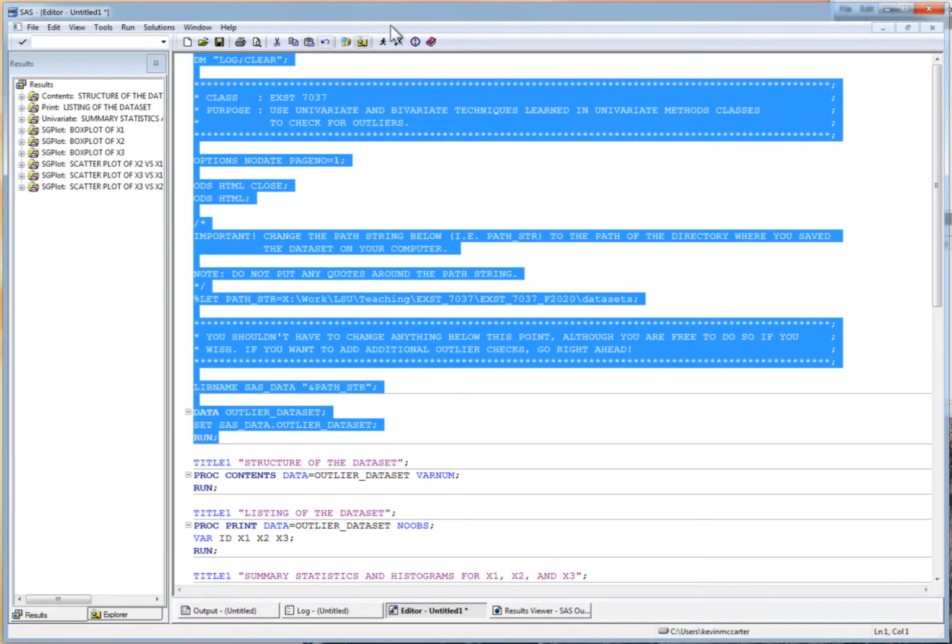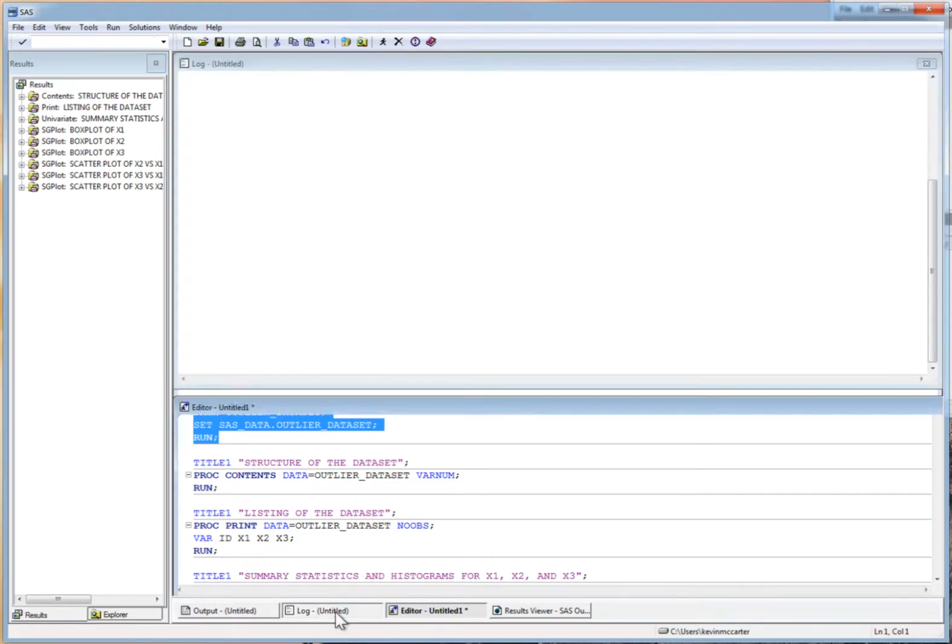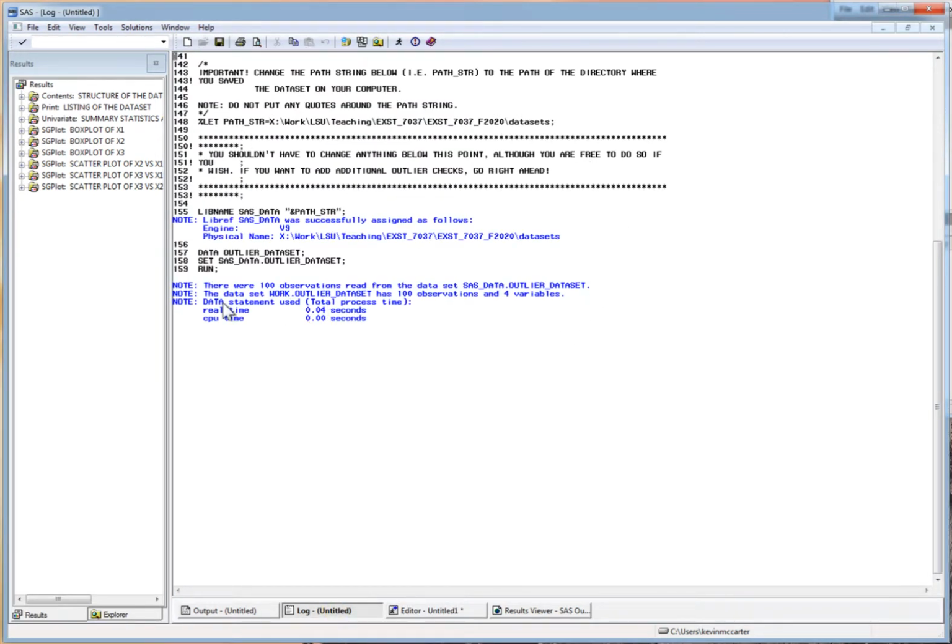So when I run this, it's really not going to show us anything because there's no output to show. But if I go to the log, it will tell me whether or not it was successful in creating the libref. And it was successful. You can see here that it was successfully assigned. And then I created a temporary version of that data set, and it tells us this was successful. We see that there are 100 observations in the data set, and there are 4 variables.